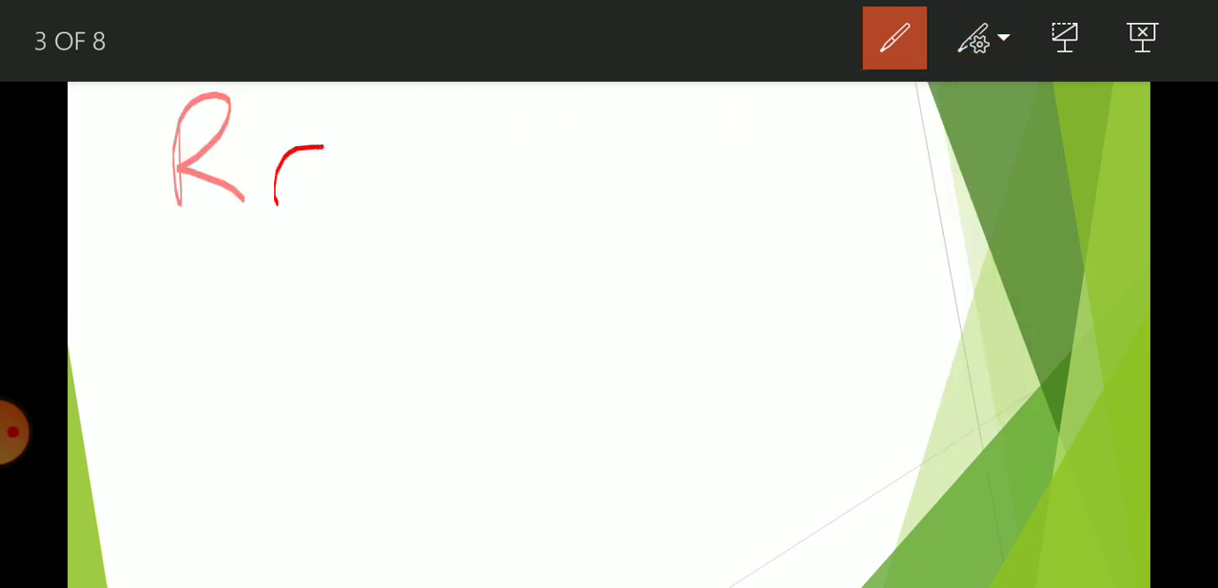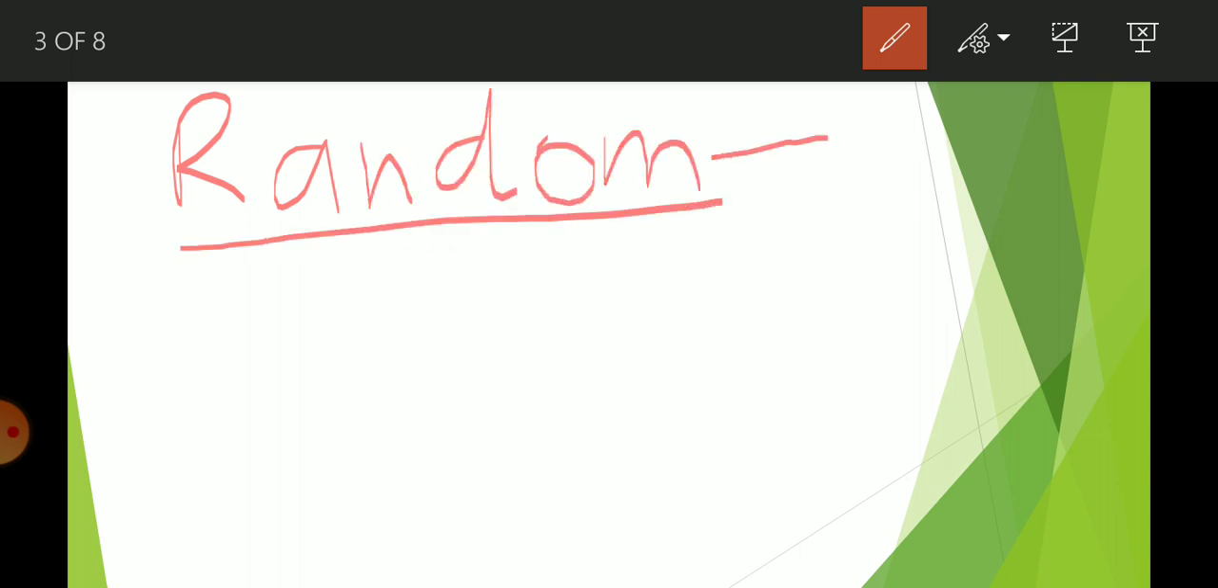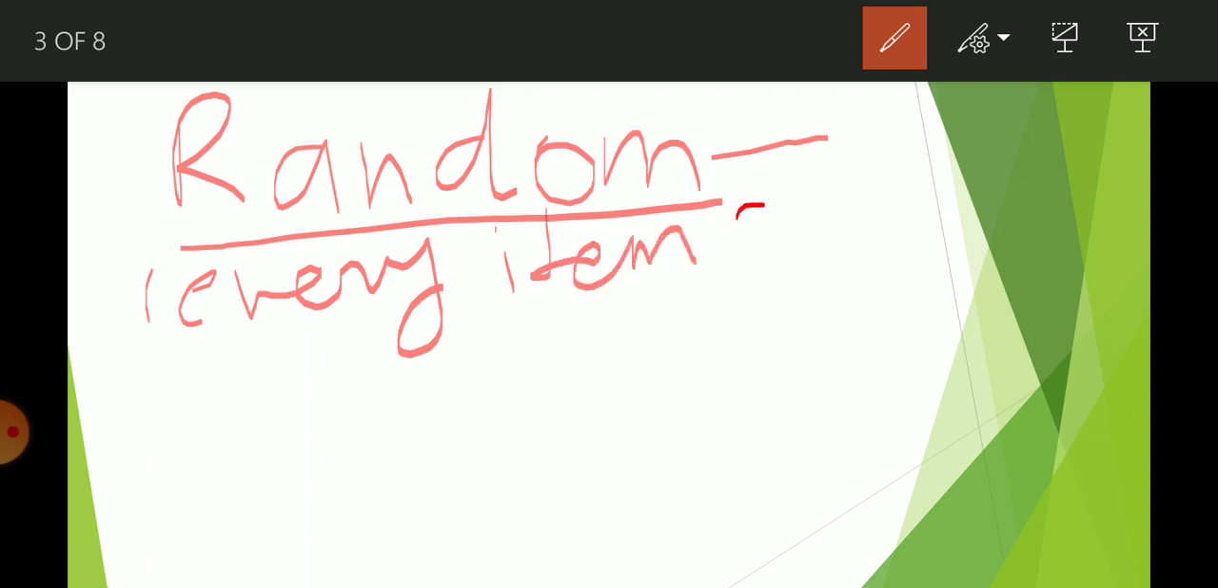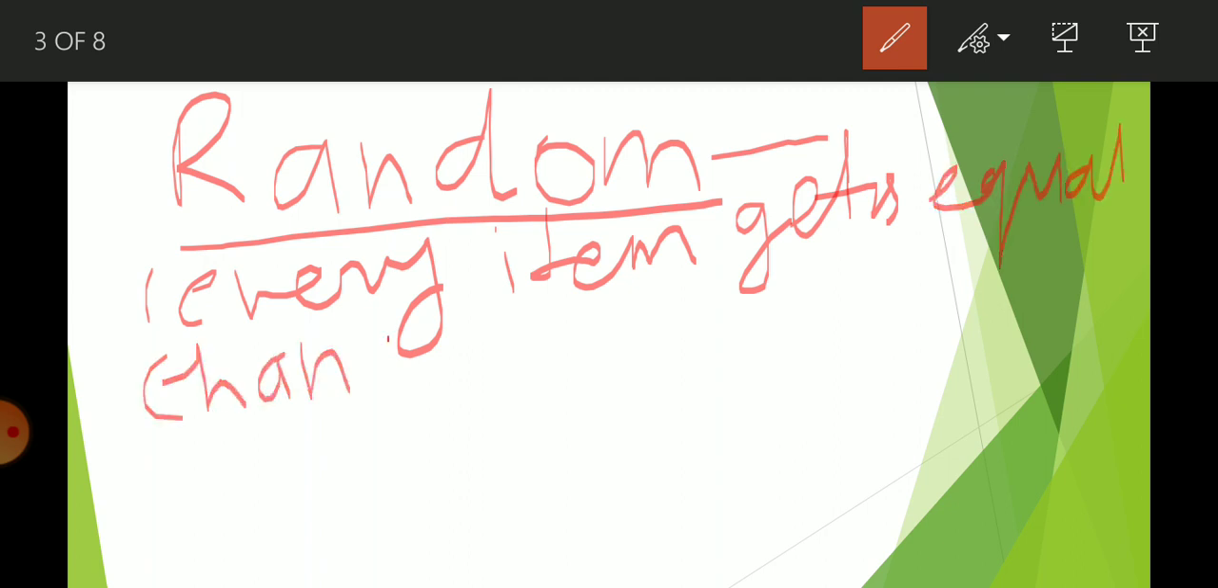Random sampling, what is this? The keyword for this method is: every item gets equal chance to be selected.